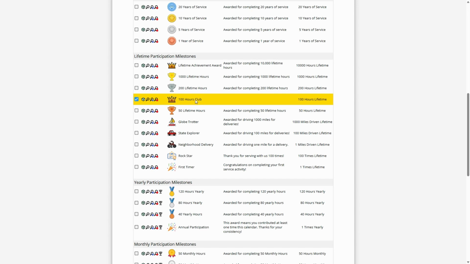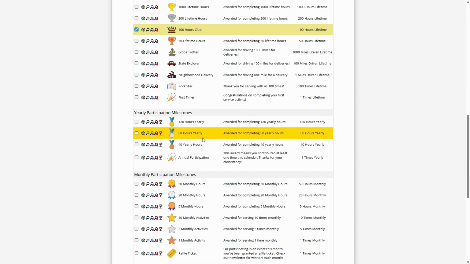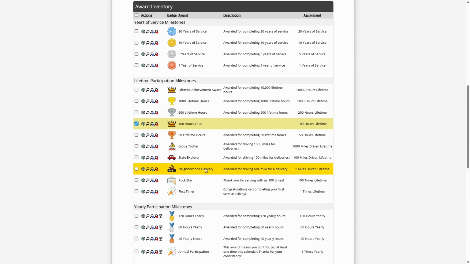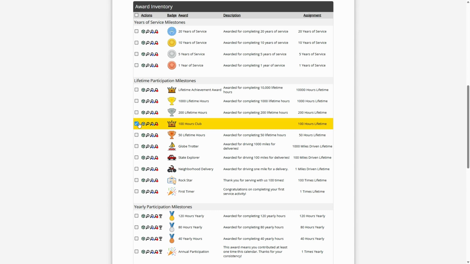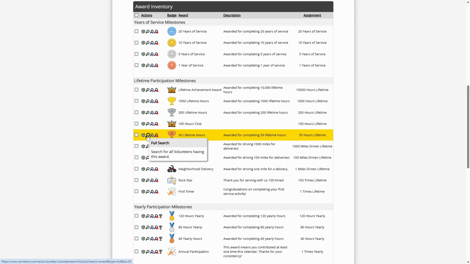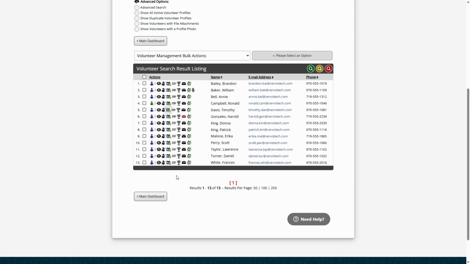But the benefit of doing an award like this, or any of these awards you see in here, is that now I can go and search for volunteers without having to use the advanced search necessarily. I can just select an award in here. So perhaps I want to find all my volunteers with 200 lifetime hours. I can just quickly run a full search, or down here, 50 lifetime hours. If we click on full search next to this award, that will show us any person who has that award already on their account. So it is a shortcut to running that search.